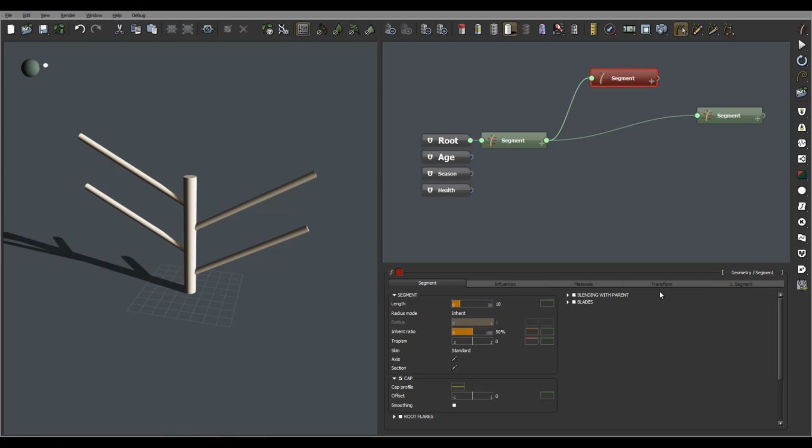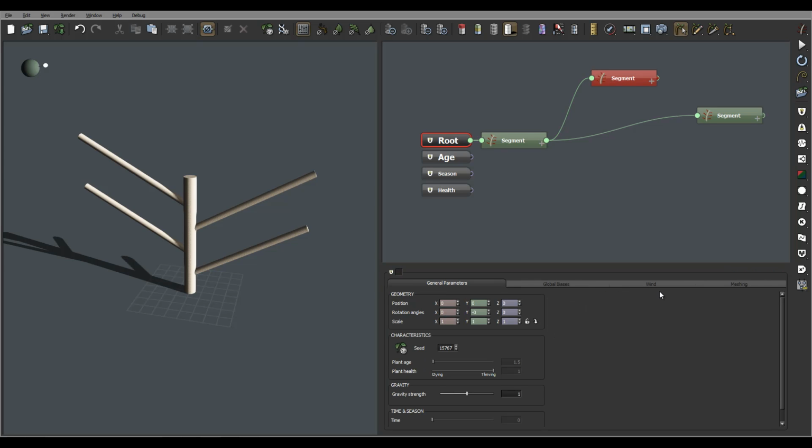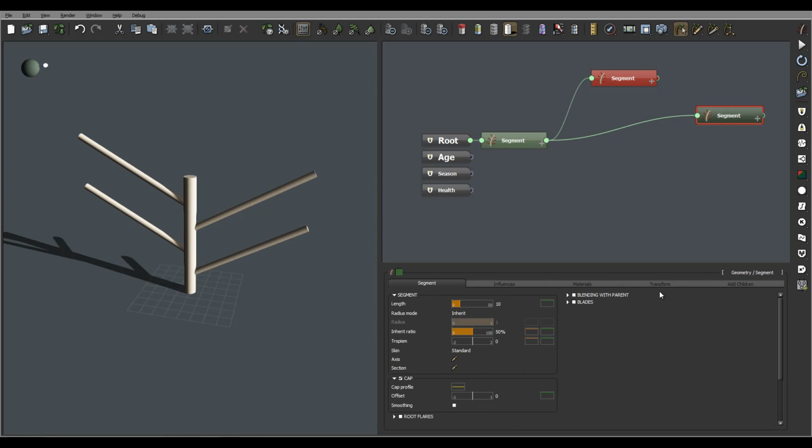In our parameter view, you'll notice we have different tabs. These tabs are dynamically generated based on what type of segment or components we're using. For example, if we go on root, you notice we have a different type of tabs. If we go on a segment, we have different ones.